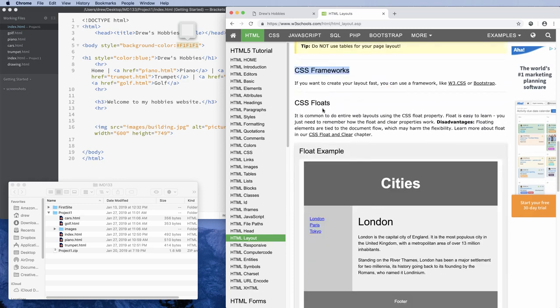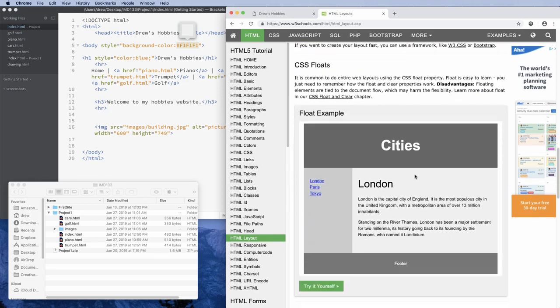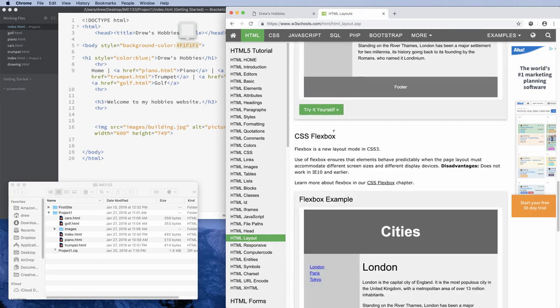There's CSS Floats. This one is fine to use. And then there's also Flexbox. That's probably the one that we'll focus on. It doesn't have many drawbacks. I mean, there's an IE10 or earlier problem with it. But in general, that's what HTML5 is designed for, to use this Flexbox. So it works for responsive design.